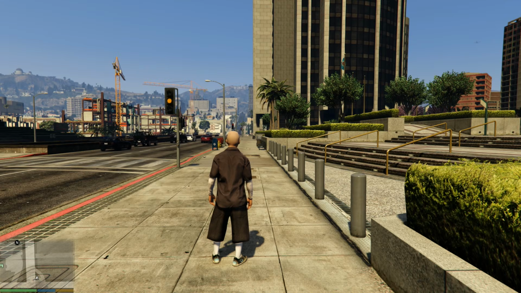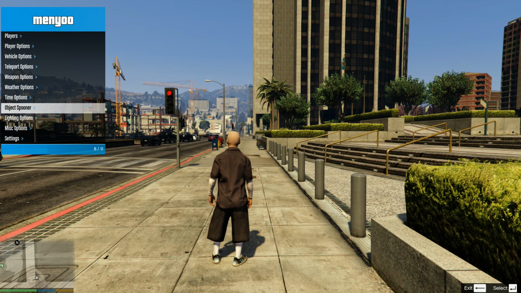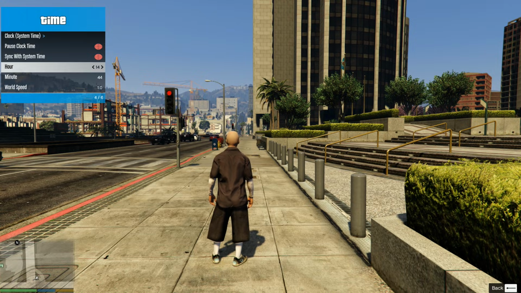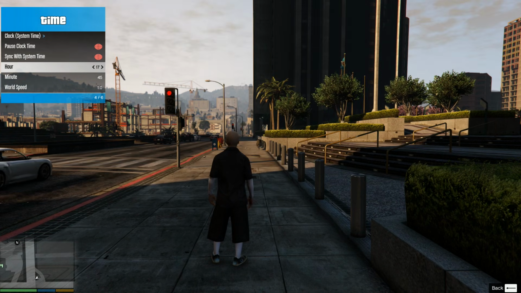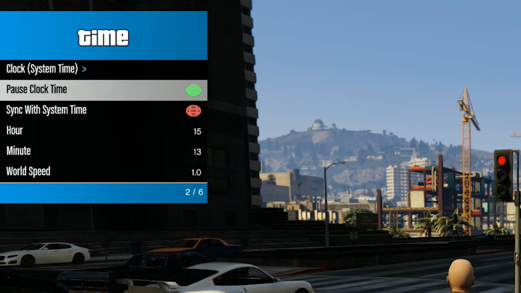Now I have found a nice location and I want to set up a nice mood by changing the time of day and weather settings. Open Menyoo and go to the time menu and adjust it according to your script. I want the scene to be set in the afternoon, so I'm gonna lock the time. This means I'll have endless time to shoot my scene.